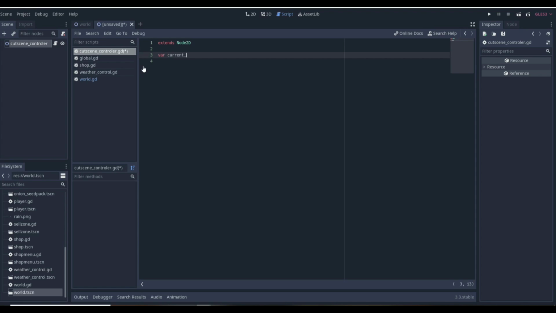Now obviously I'm only going to make one cutscene in this video, but this is going to be a modular thing, so you can use it for as many cutscenes as you need in your game. So let's say our current cutscene is none. We have cutscene none, we have cutscene new farming zone, and whatever other cutscenes you have, right? And then we'll have a function process.